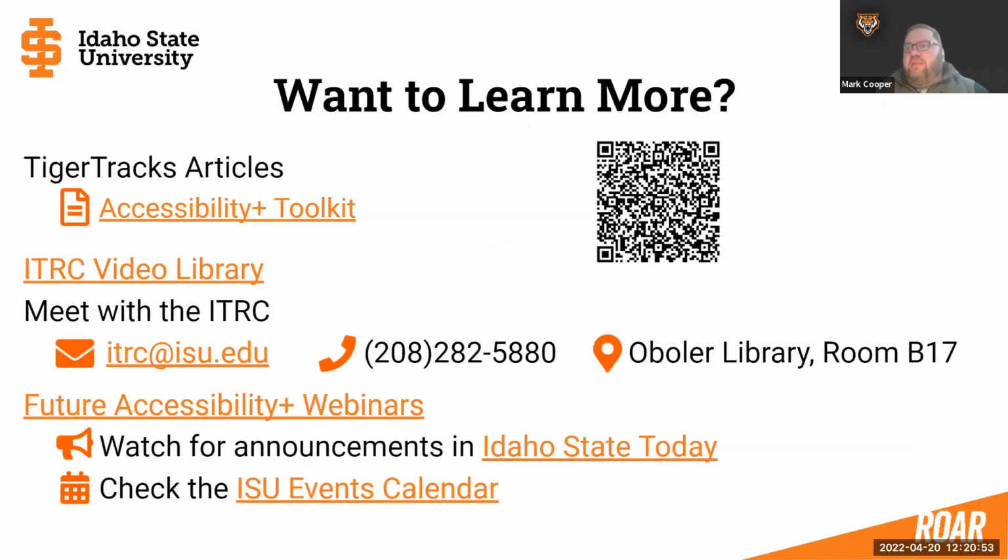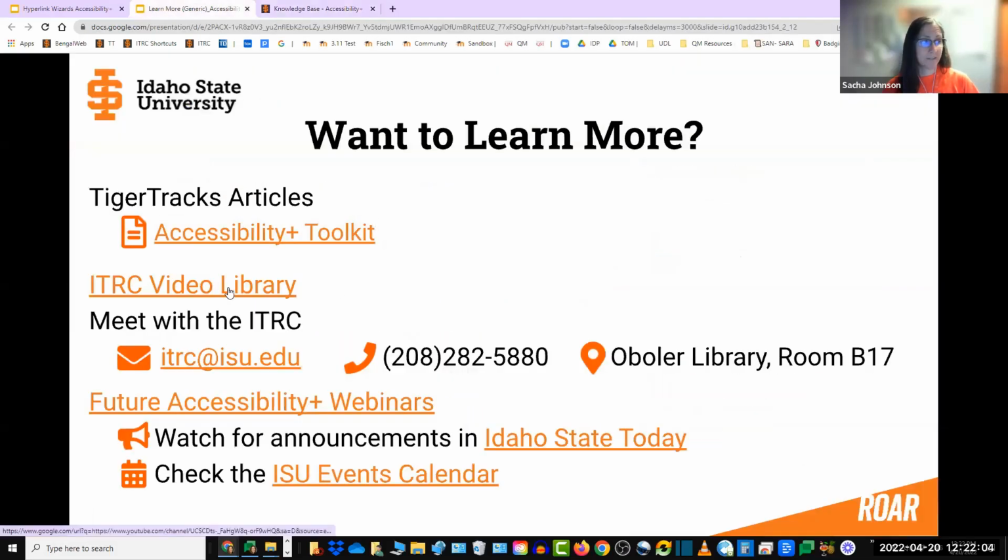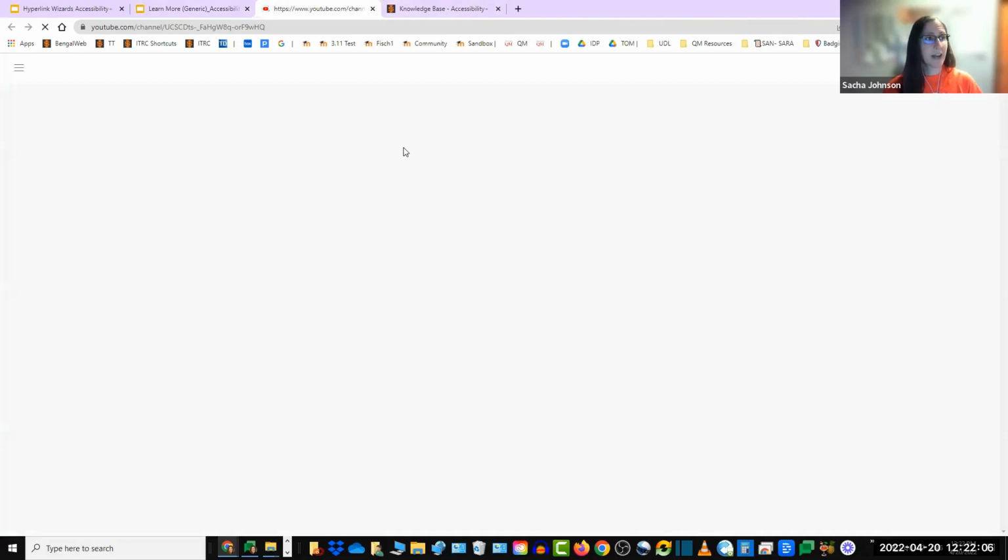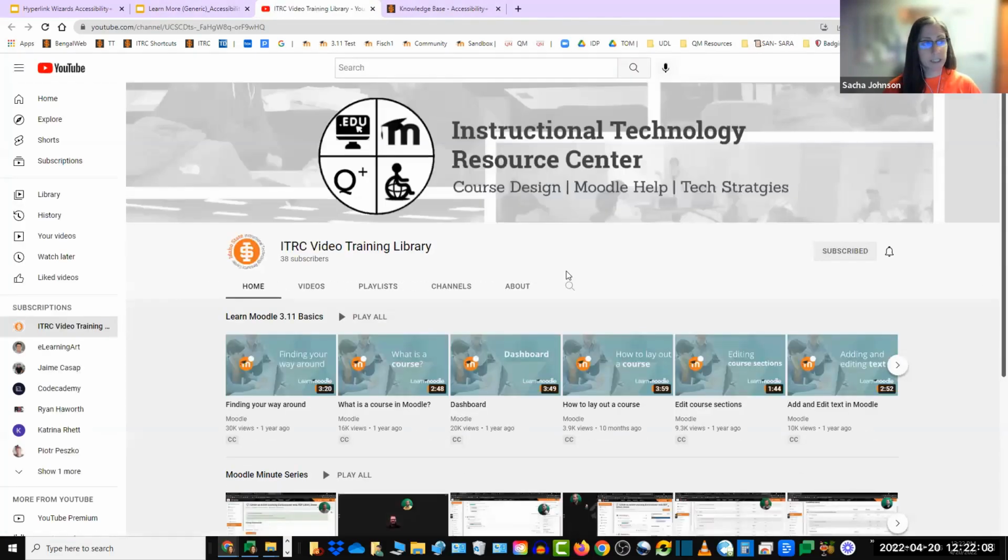If you would like to learn more about the Accessibility Toolkit and accessibility in Moodle ISU, we invite you to explore the different support resources the ITRC has created. You can access them simply by scanning the QR code on the screen. This will take you to some of the ITRC resources. And then we also have the ITRC video library. So that is where we post the recordings.